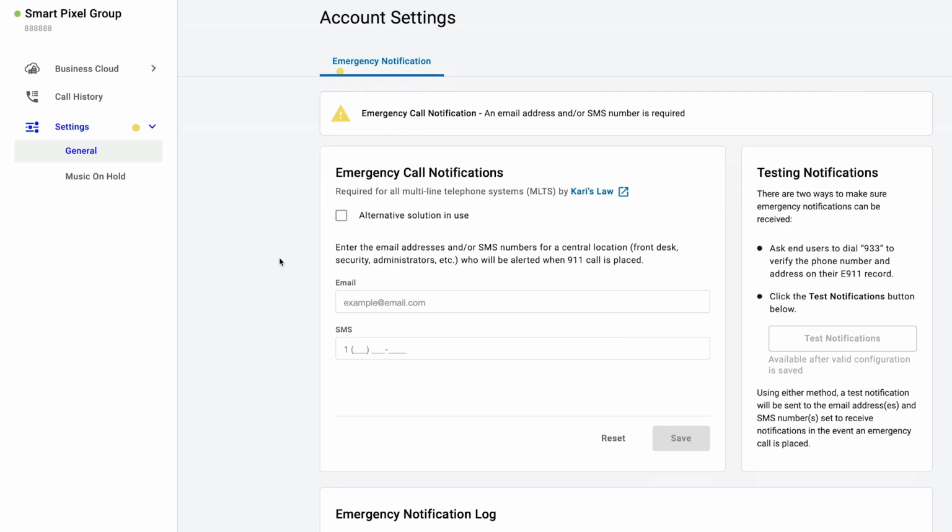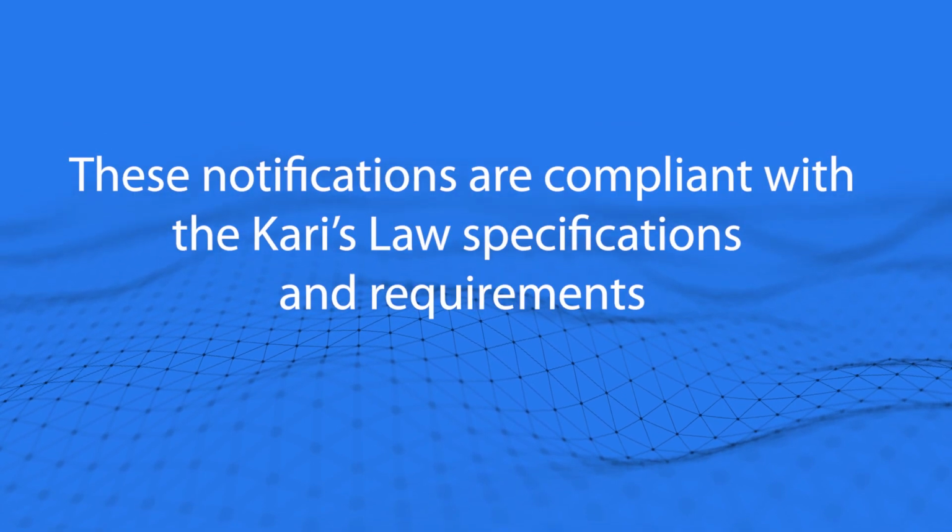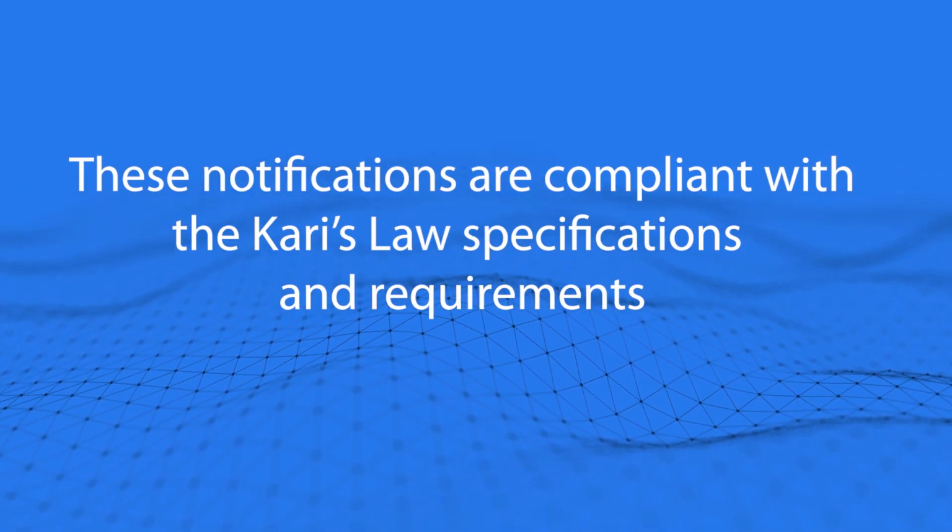This last page, called Settings, has two options. The first section is the General section. This section will allow you to add, remove, or change your settings for the emergency call notification feature. These notifications are in compliance with the Carrier's Law specifications and requirements.